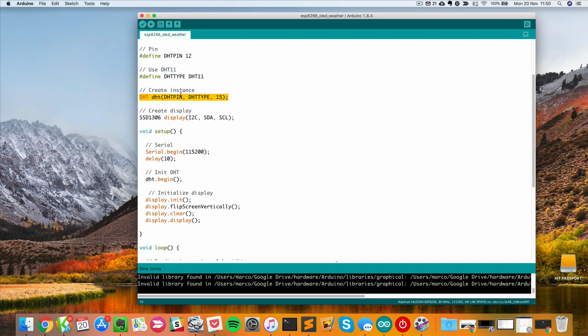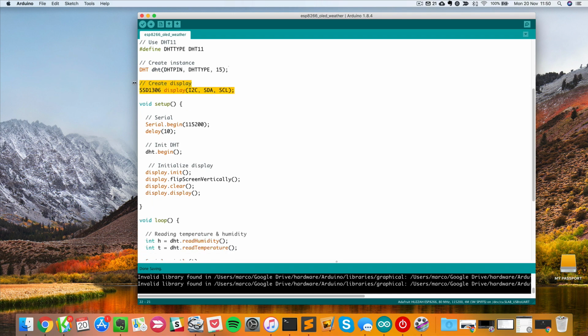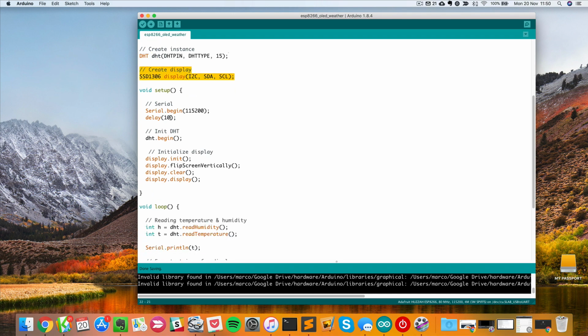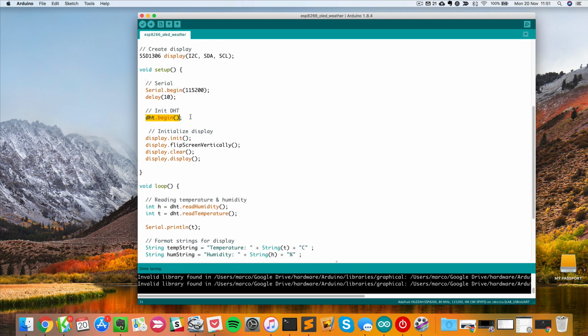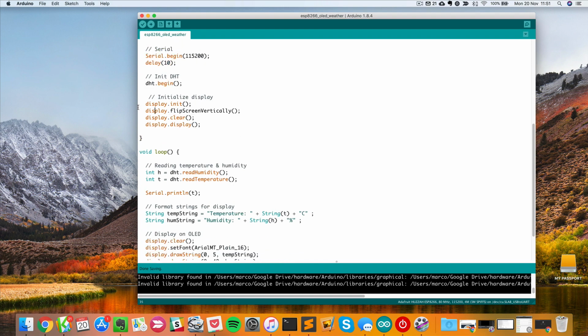Then we just create the instance of the sensor, which here is this DHT object. And finally, we also initialize the display. In the setup, what we do is simply start the serial in case we need to print some value for debugging. We initialize the DHT sensor and basically also initialize the display with this init function. And what we do at the start is just we clear the screen and just display nothing basically.